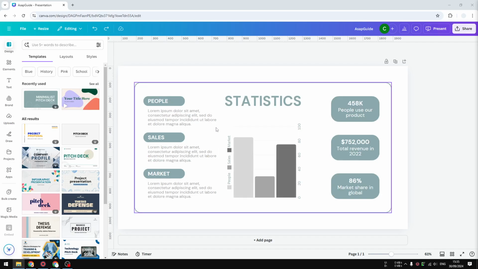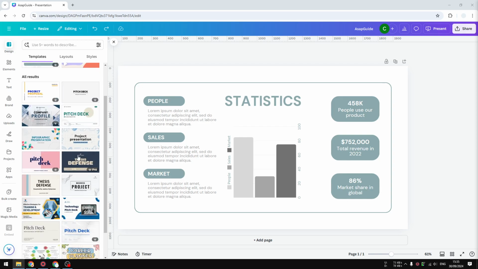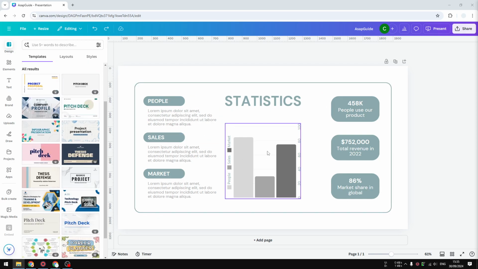Hi, in this video, I'll show you how you can change the color style or the color palette of any design in Canva. As you can see here, I have this template that I got from Canva. I got it from here. This is not something that I created. And you can see that it has this green color.